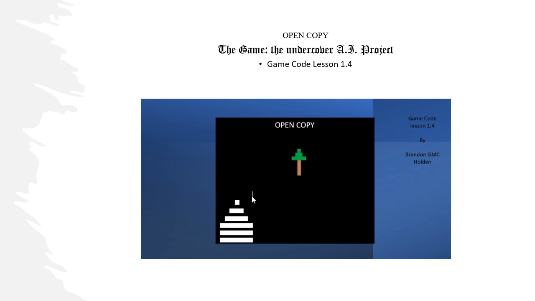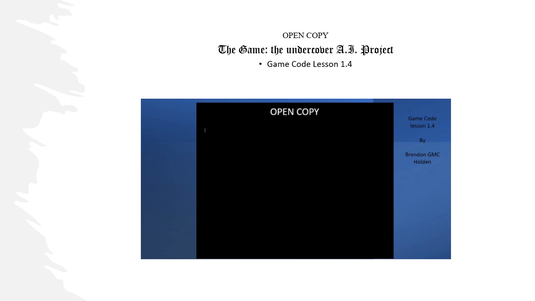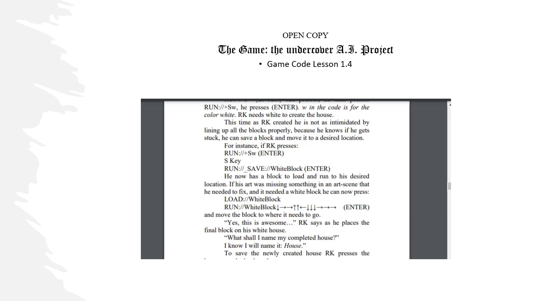There's also a thought that once these blocks are on the screen, if you just save that, you're not going to get any of the code with this, most likely. So if you would open it, you would open an image. You wouldn't open the script behind it. That's just one more thought to the complex nature of load, run, open, and save. So now he has a block to load and run to his desired location.